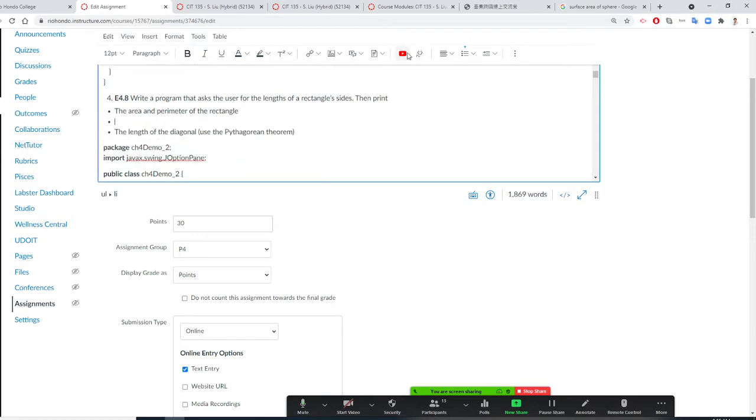So the area for a rectangle will be area equals length times width. All right. And the perimeter will be 2 times (length plus width). All right, so that's the area for the rectangle and the perimeter for a rectangle.